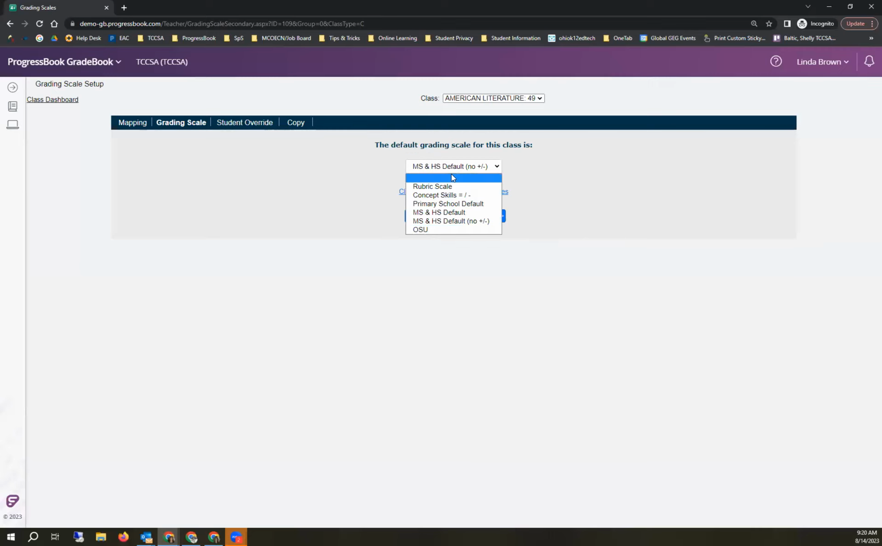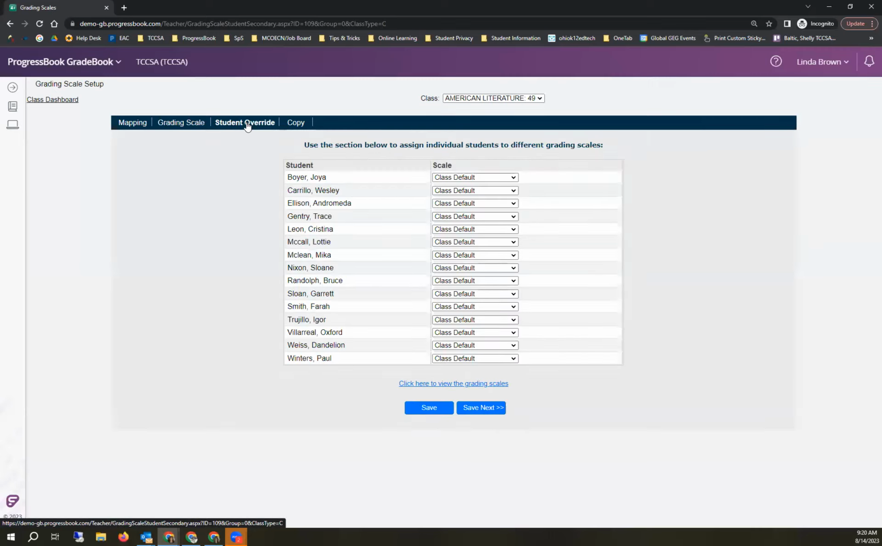If everybody is staying on the default scale, but I have one student that is going to have a pass fail, I'm going to click on the student and then I would choose the pass fail, whatever the pass scale might be. And then I would save it for just that one student.